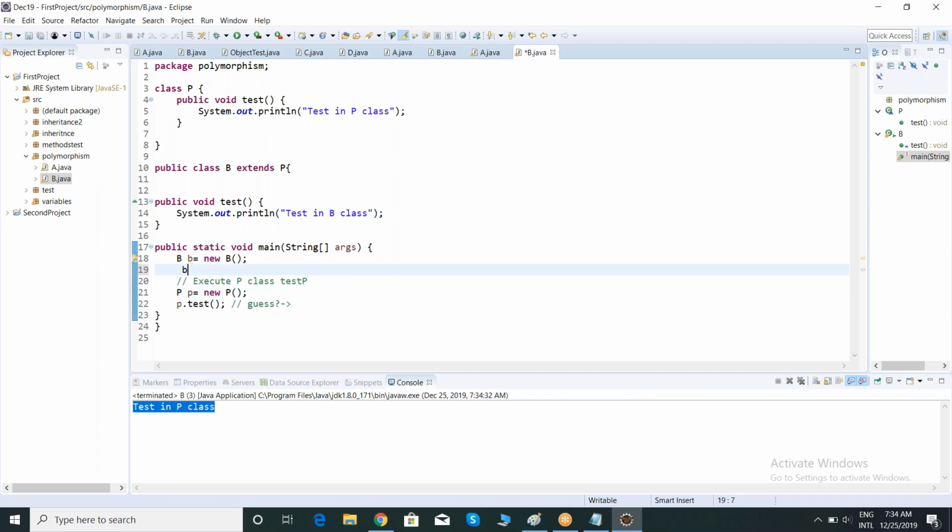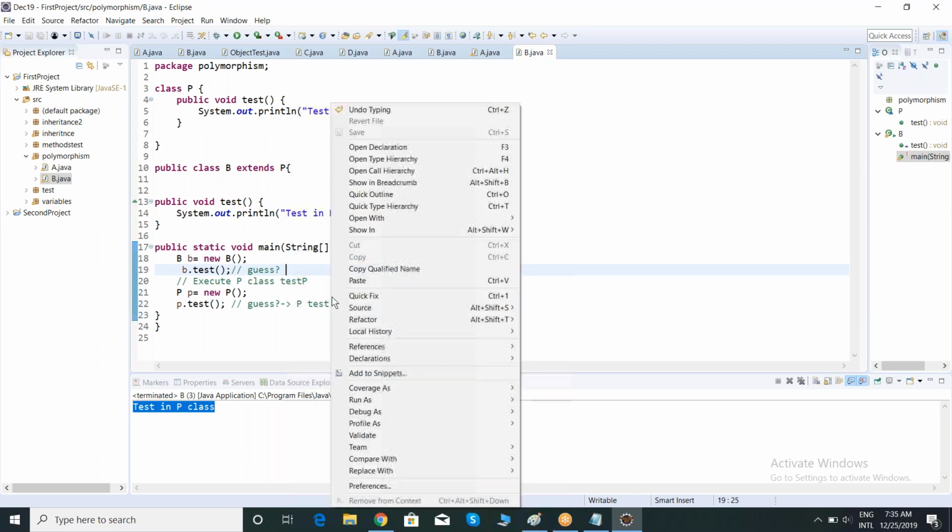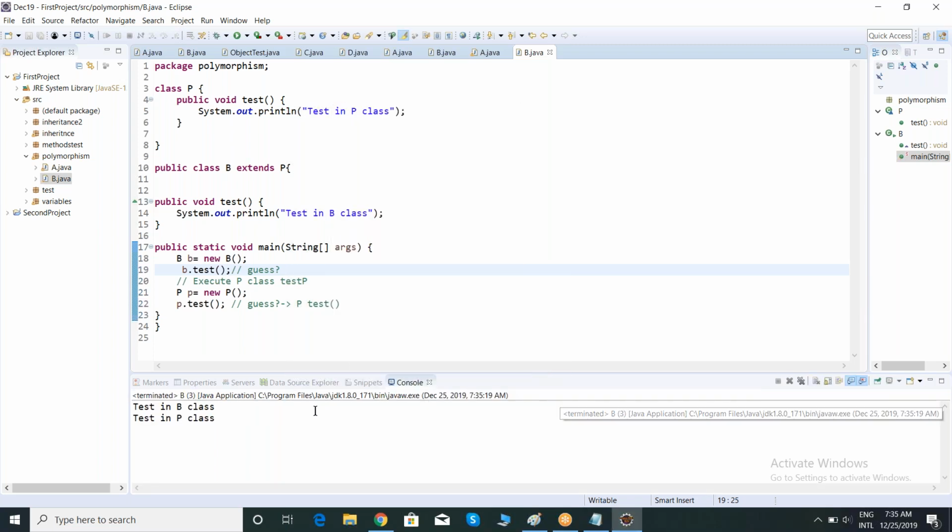Now observe here, same B dot test method. What is the output? What is our guess here? So anyway, here we are getting P test, right? P class test method. Now observe here, what is our guess? Observe team. Run as Java application.